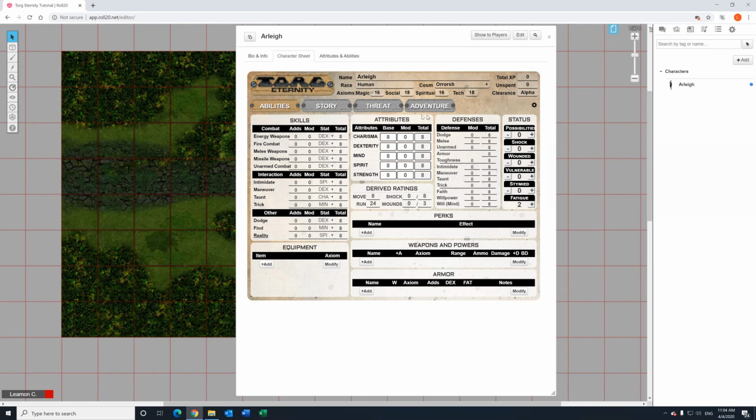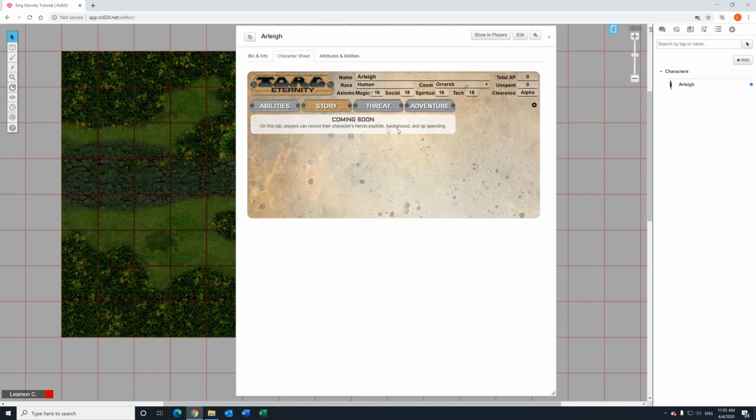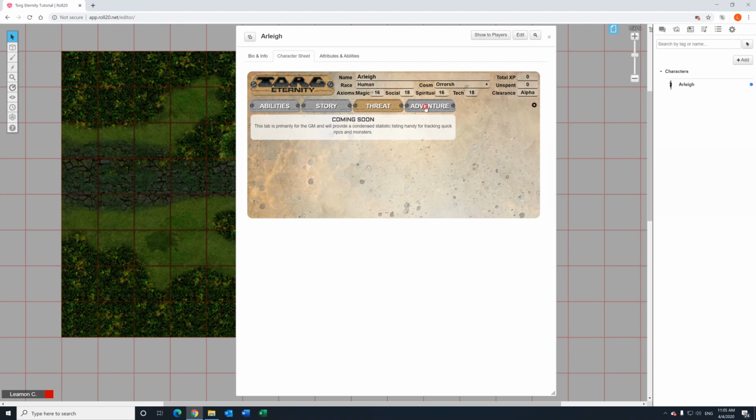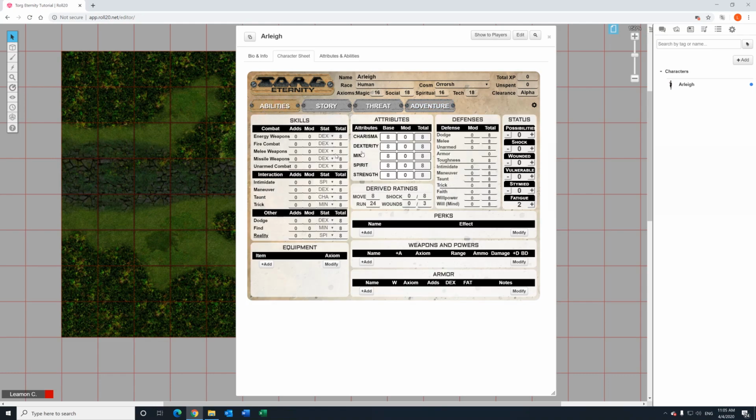Here we have 4 tabs. The only one currently available is abilities. Story will be a tab for players to write in information that they want. And the next 2 are for game masters. Threats is supposed to be a tab so that a game master can do a quick NPC or threat without having to fill out a whole character sheet. And then adventure is also for the game master, which can probably be something that they can take notes on. But for now, we just want to deal with the abilities tab, which is the main character sheet.